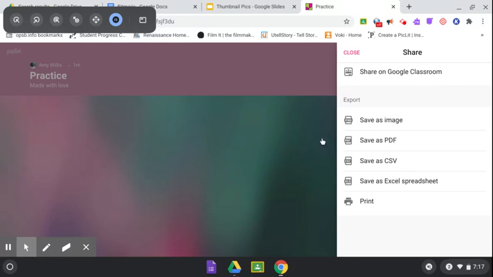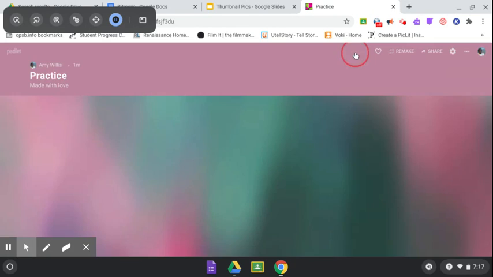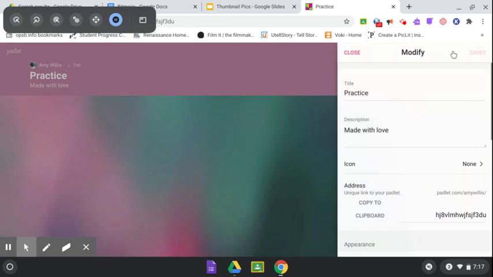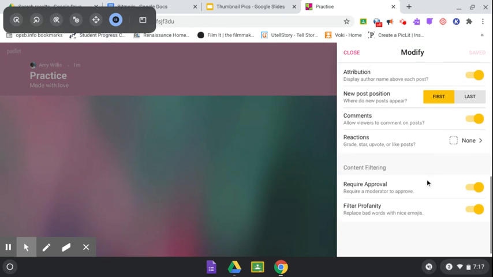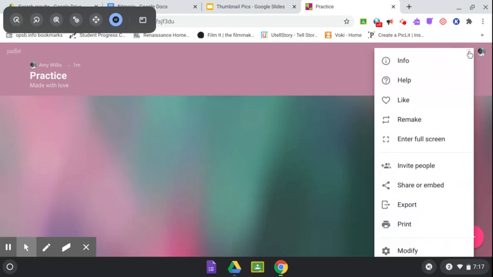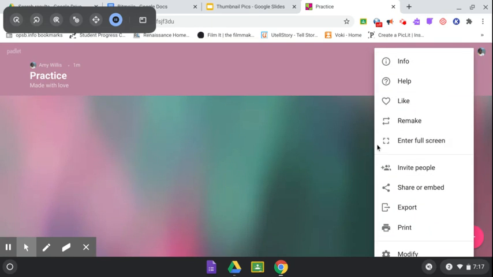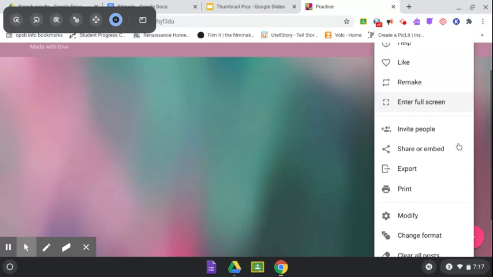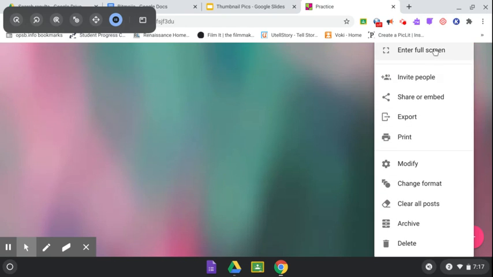Here are your other exporting features right here. When you click on the gear shift icon, it takes you back to the modification page that we saw at the very beginning. So if you want to change anything, you can do that. With the three dots right here, you have those features that we see at the top of the Padlet. Also, you have the opportunity to share again, export, print. You have the modifying feature.